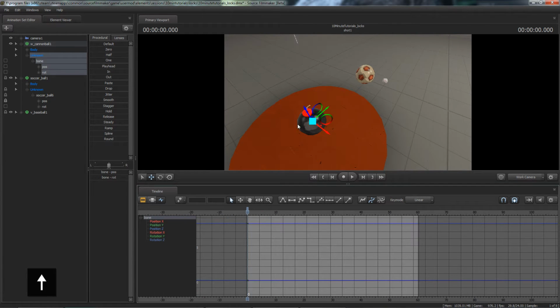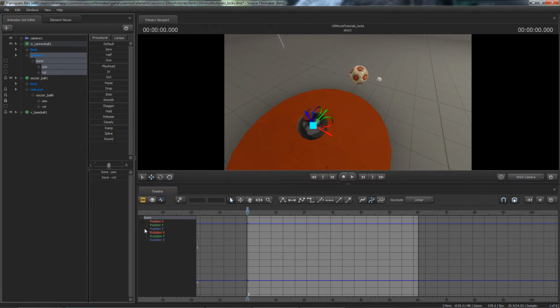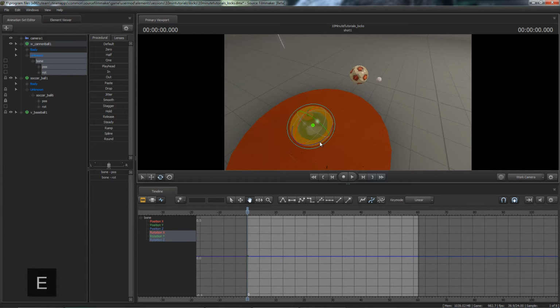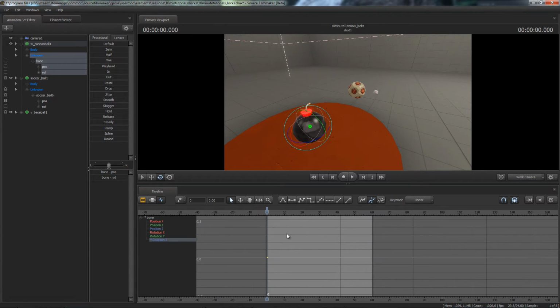So now I'm going to make the sun rotate. So come down to the position, and that's going to be the blue rotation. So I'm going to go to the last frame, chuck in a keyframe, set that to 3600.